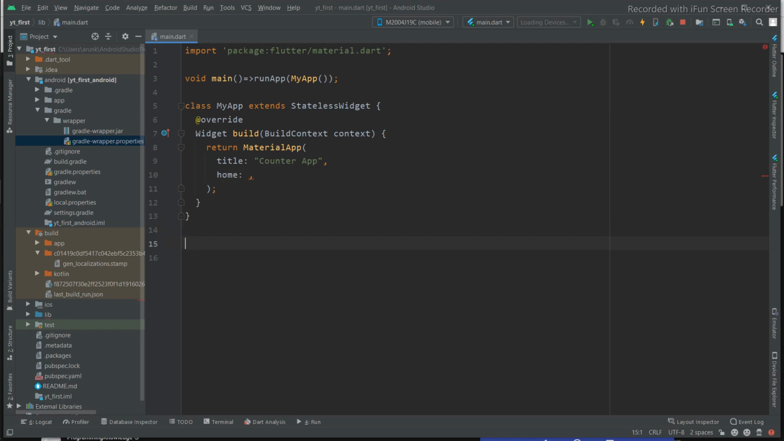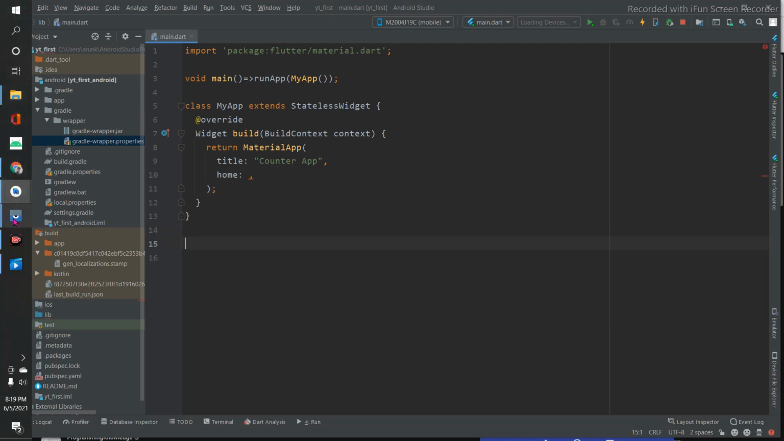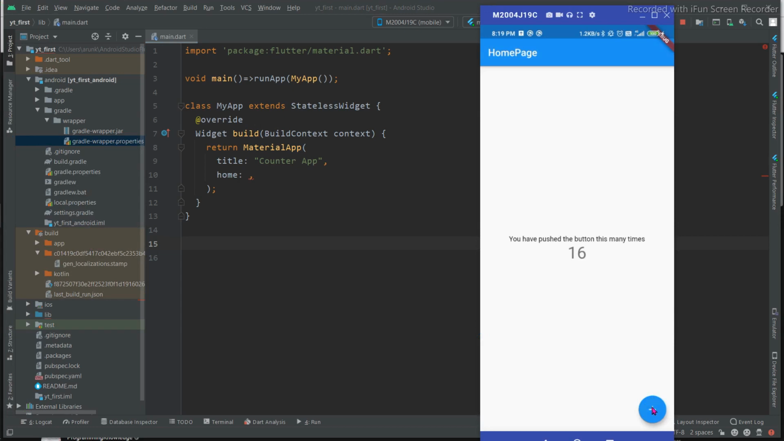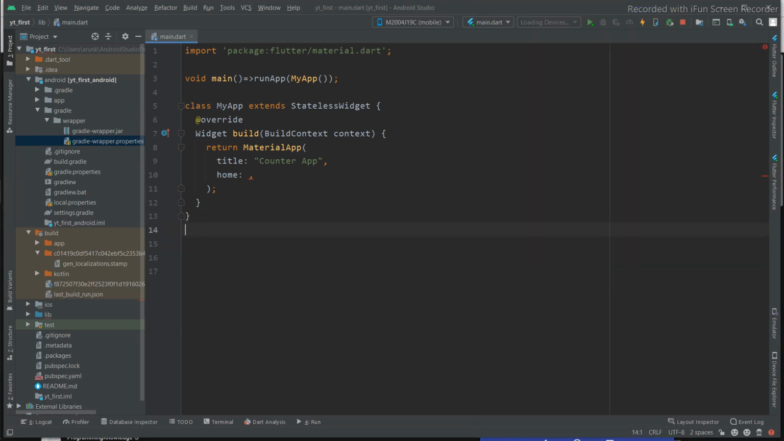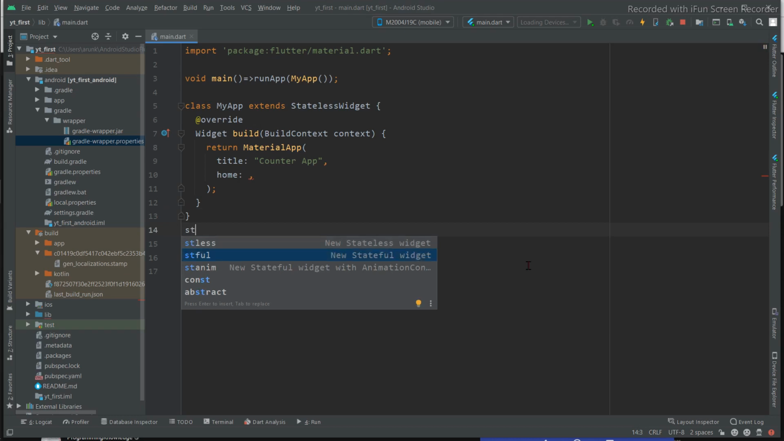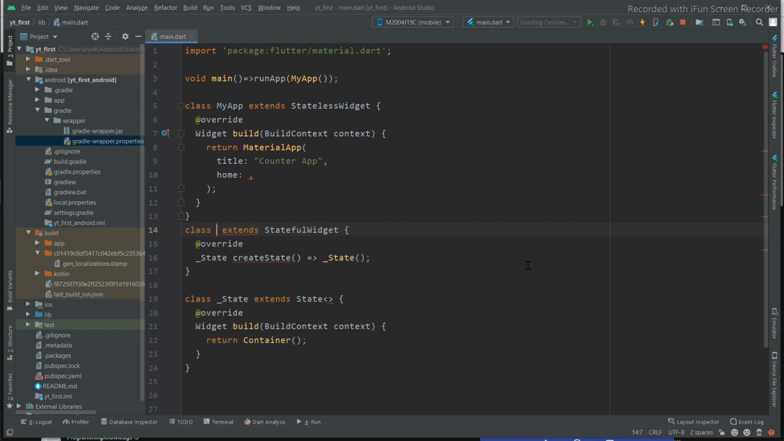So I will take the home page as a stateful widget, because every time you press this button, the state of the page changes. So we will need to create a stateful widget. Now I will name my stateful home page as MyHomePage. You can put whatever name you want. And now I will call the instance of MyHomePage here.